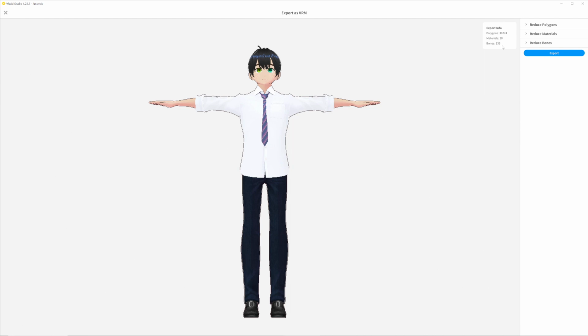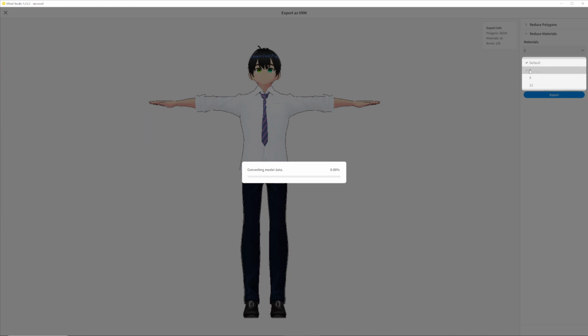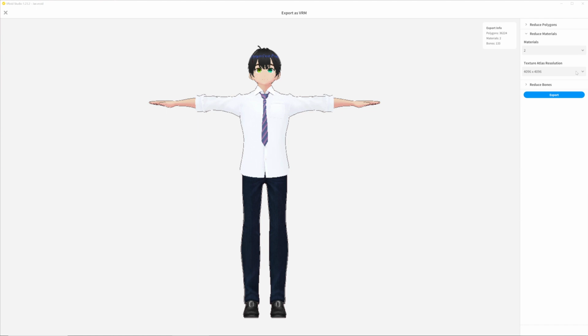The option that stands out to me is the 18 materials. Let's expand the Reduce Materials tab. Where we see Default, let's hit the drop-down arrow. Here we have a few options, 2, 8, and 12. I'm going to select 2. Once I do this, now VRoid will go ahead and process the data and create a 4K texture atlas for us. Let's hit Export.